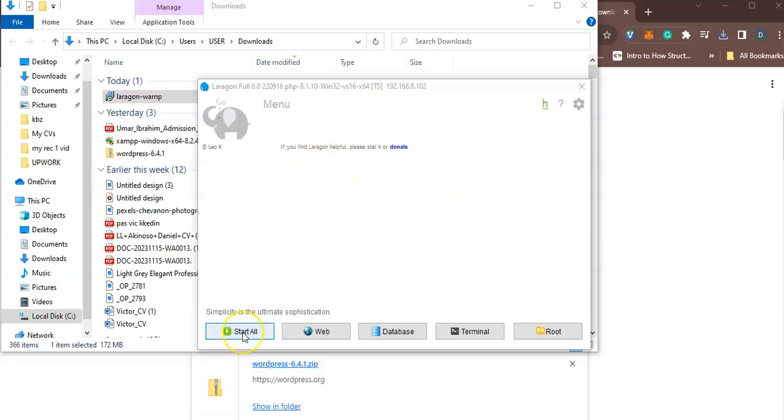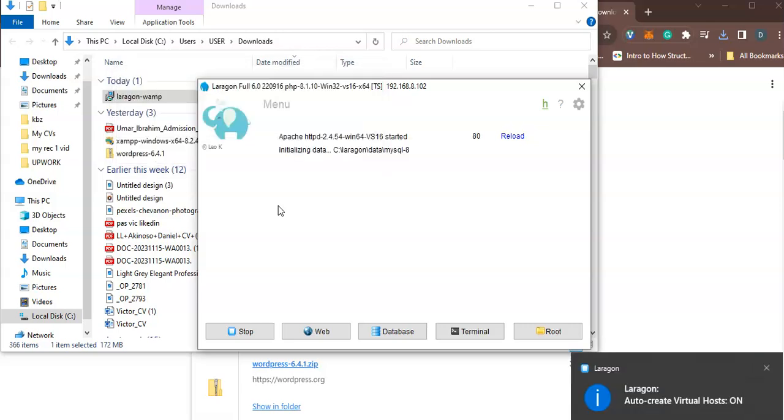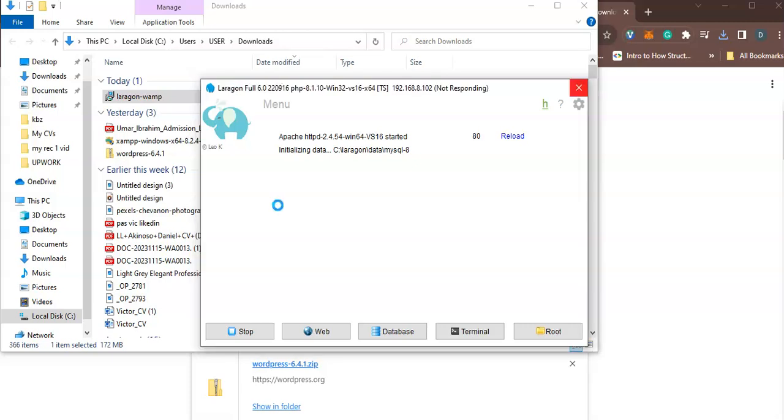So you just have to start. What you're starting is the applications that came with Laragon, that is the Apache and MySQL database. So the Apache is on already. Then it's initializing data for the MySQL. So you have to wait. These things are not stressful if you follow the due procedure, just run and play. And any question you have, don't hesitate to drop it in the group, and I will surely attend to it.